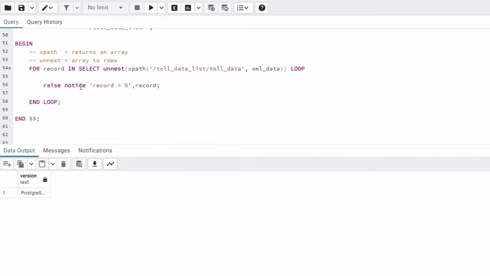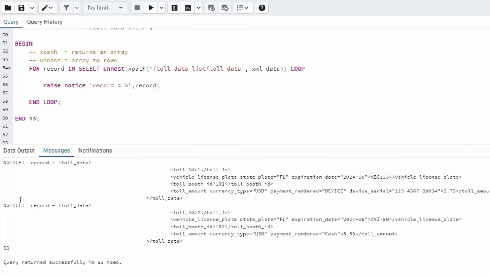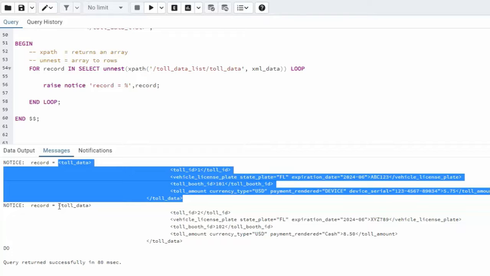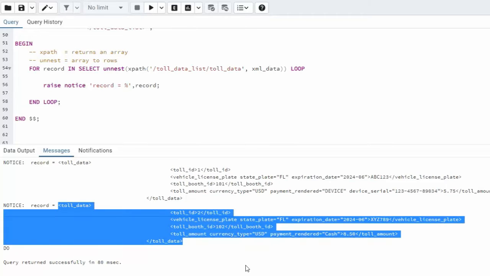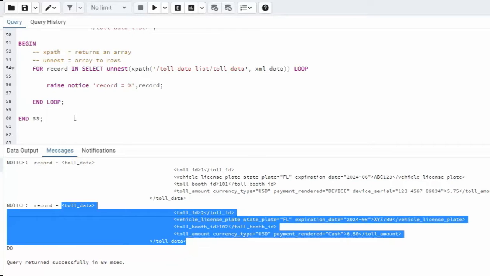Now when I get to this raise notice, I'm going to print out the record. Now the %, all that is a placeholder, and I'll be putting record into that placeholder. Let's run this program to see what happens. So you can clearly see we have two records. And you can see here we have the entire child node, one child node and the second child node. So our for loop works correctly.